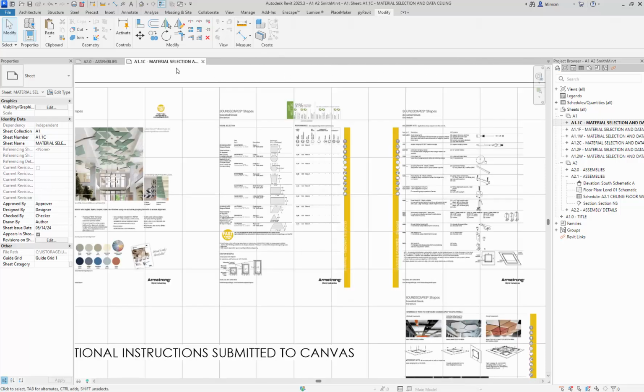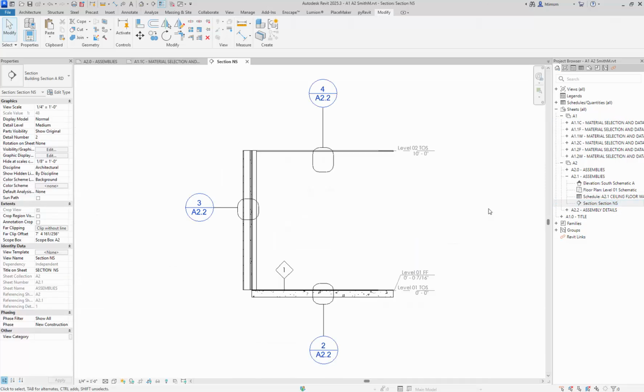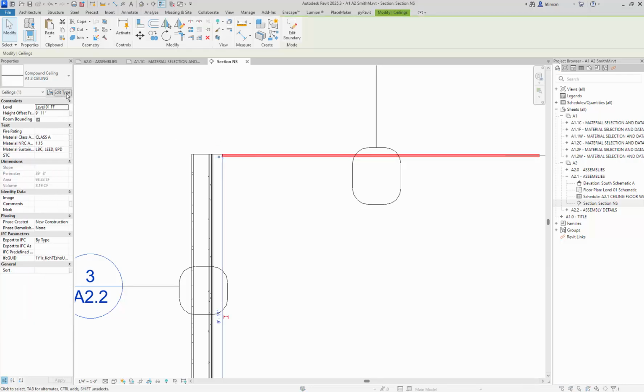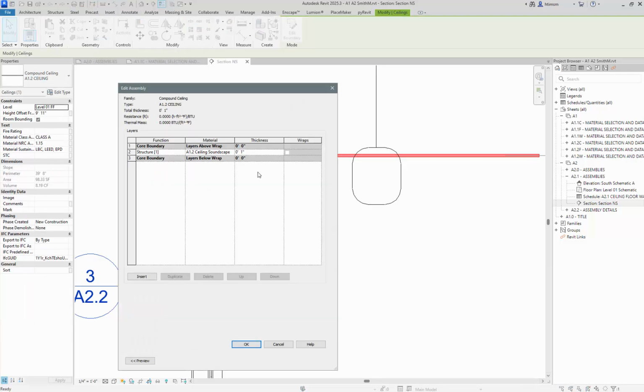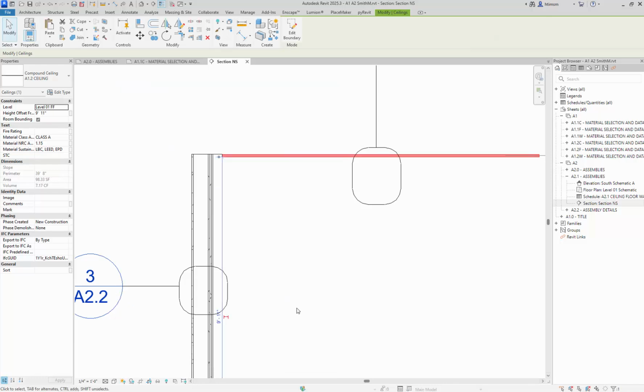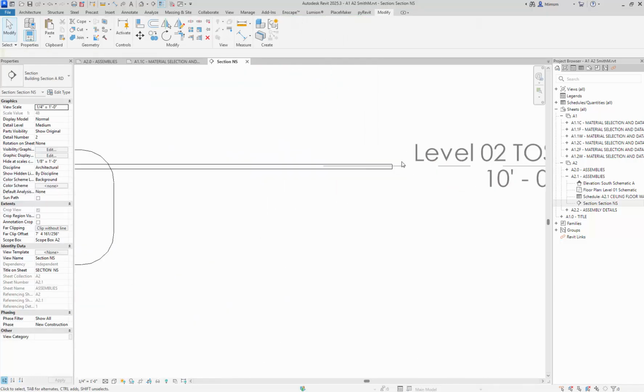So let's just go ahead and bring that back down, and we'll go to our section here, and I'm going to take that ceiling, and I'm going to edit the type, and I'm going to edit the structure, and this I'm just going to make 7/8 of an inch, right? And click OK, and click OK. So now that's correct, and then let's double check.